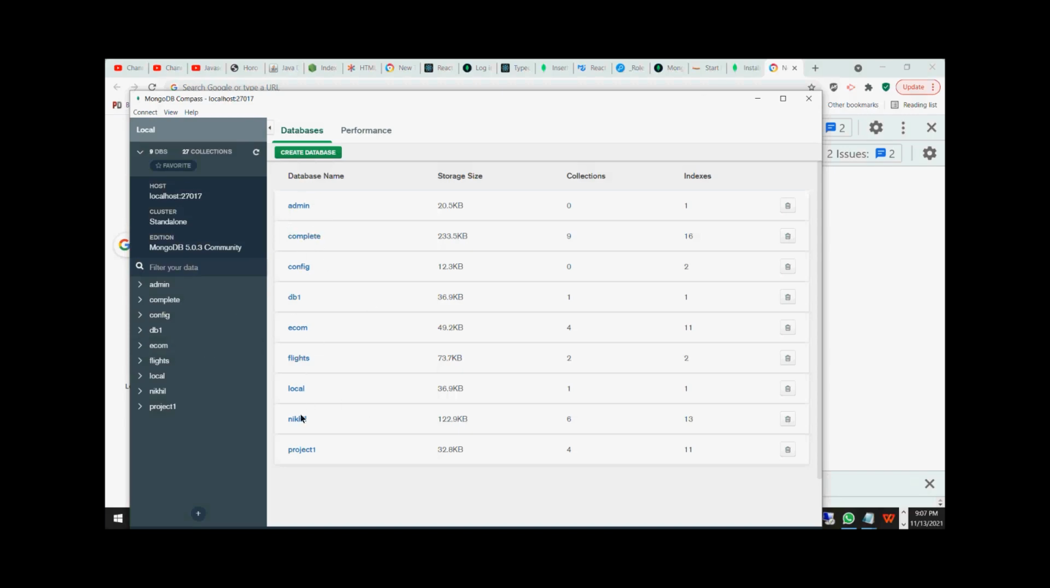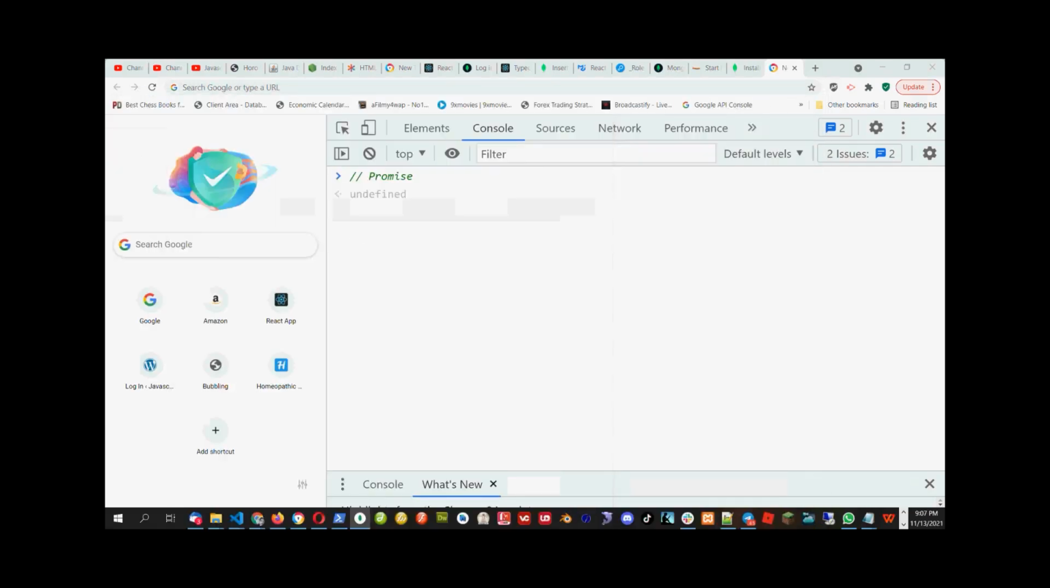So open Compass and see all the databases. These are the databases. Okay, so I have so many databases. So you have to see in your Compass. But if you want to see in the folder, I will show you the folder also.